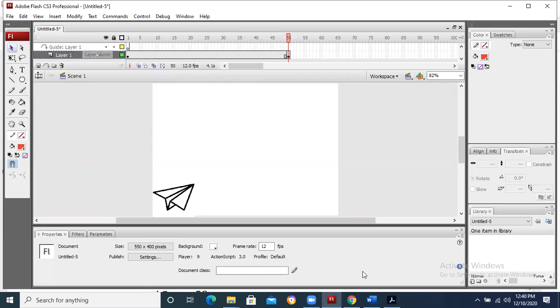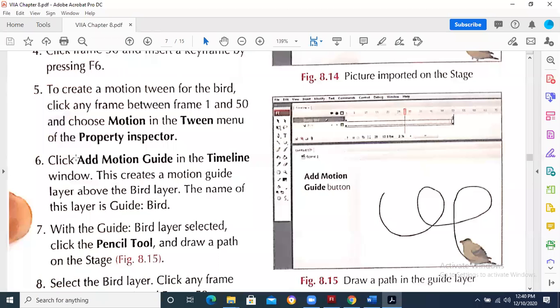Fine. Then we have taken the guide layer as mentioned over here. Add a guide motion in the timeline. This creates a motion guide layer above the bird layer. So we have taken right now the plane. The name of the layer is guide. With the guide bird layer selected, click the pencil tool and draw a path on the stage.